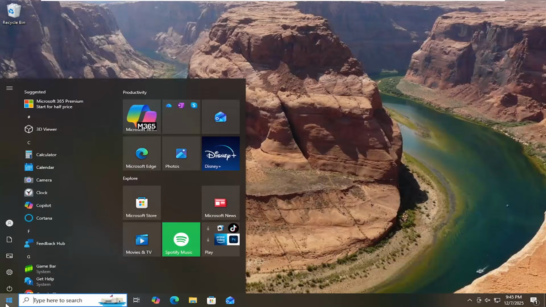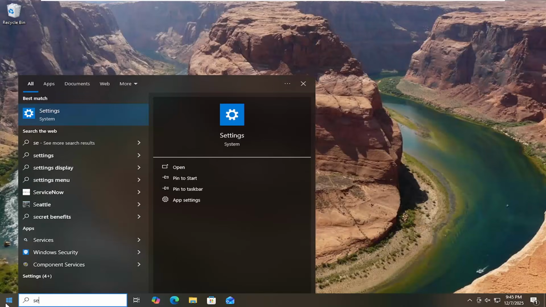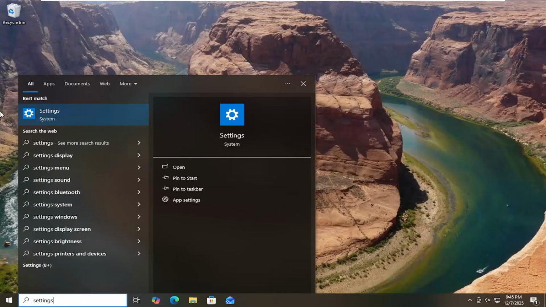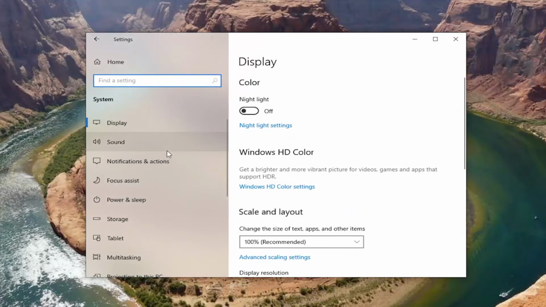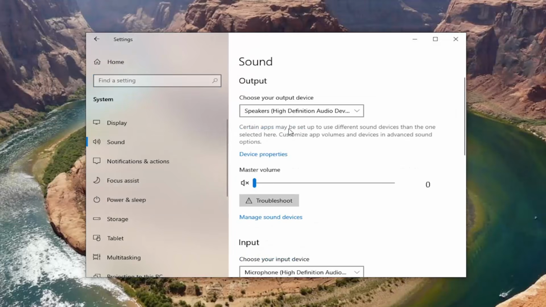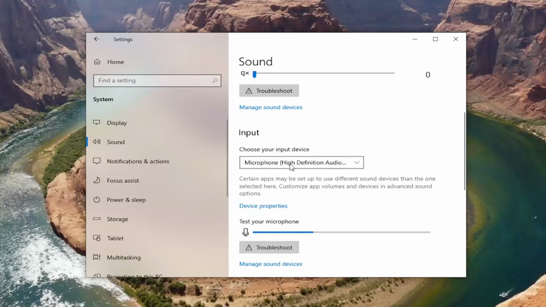So all you have to do is open up the search menu, and you want to type in settings. Best result should come back with settings. Go ahead and open that up. Select the system tile, and then select sound on the left panel. On the right side, click the drop down to choose your output device, perhaps if you have multiple speakers connected. And then you can adjust the master volume here to left or right depending on your preference. And that's all you have to do.